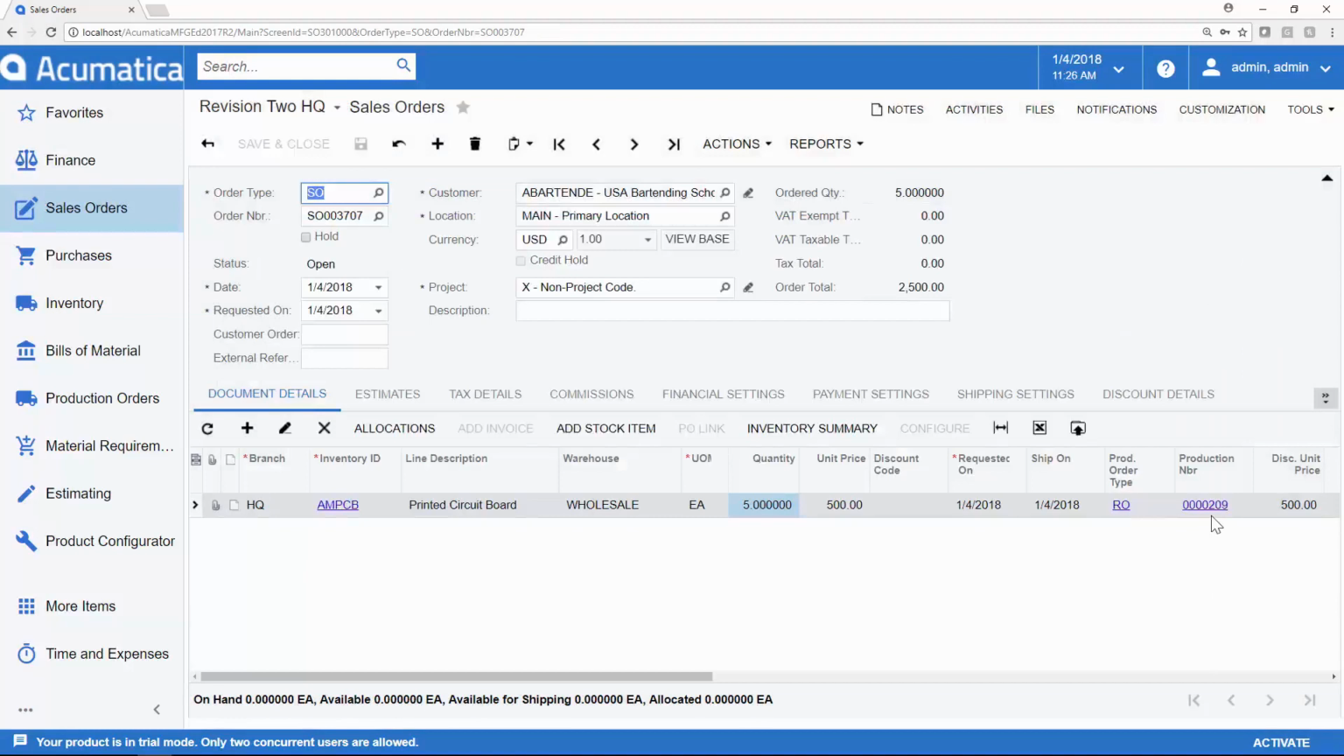We will now see the production number tied to the line, and if we have multiple items on the sales order, we will see a different production number for each item that needs to be produced. At this point, the production manager would get a notification on their dashboard that they have a new order to begin producing, but I can drill directly into the production order from this example.